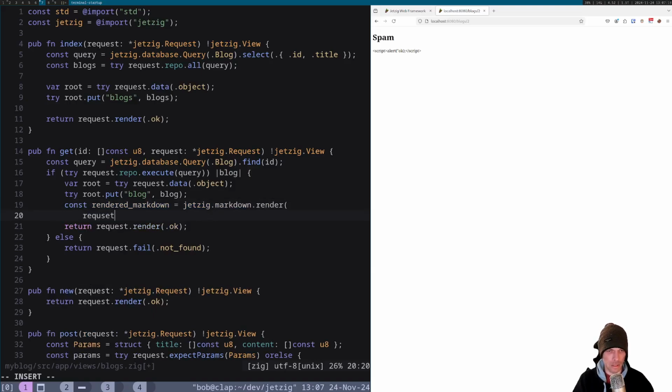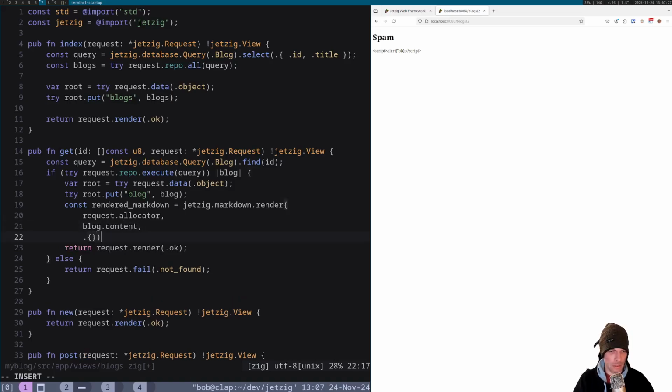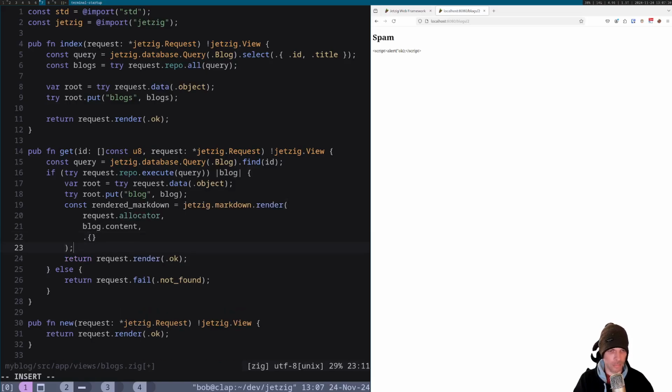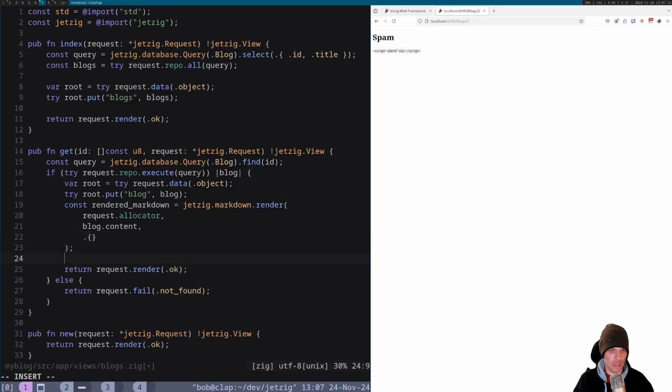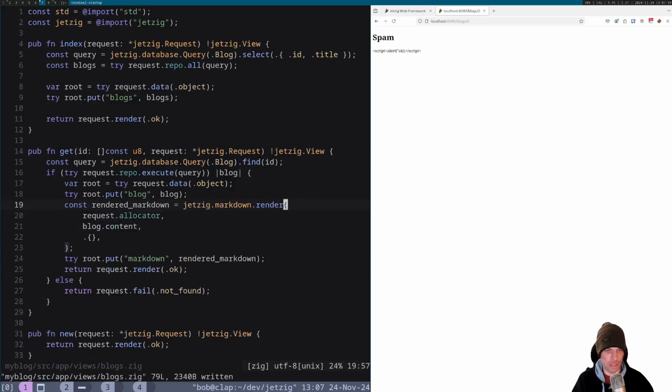And we're going to pass it the request allocator and the content. So this is going to be blog.content and just some empty default options there. Okay, and then we're going to try and put that into the template data. So we've got our markdown. We'll just call it markdown, and we'll put render markdown there. Cool. Just put a comma there to make it a bit prettier to look at.